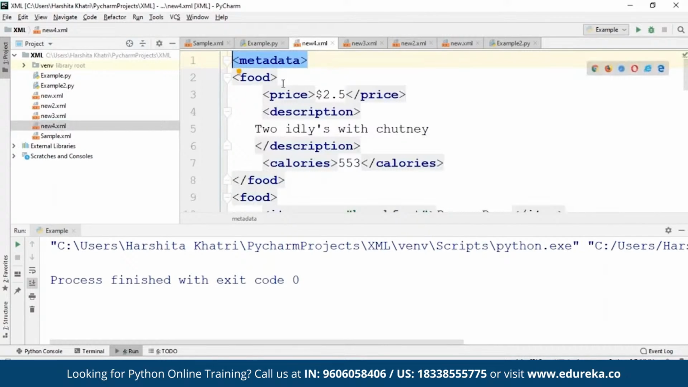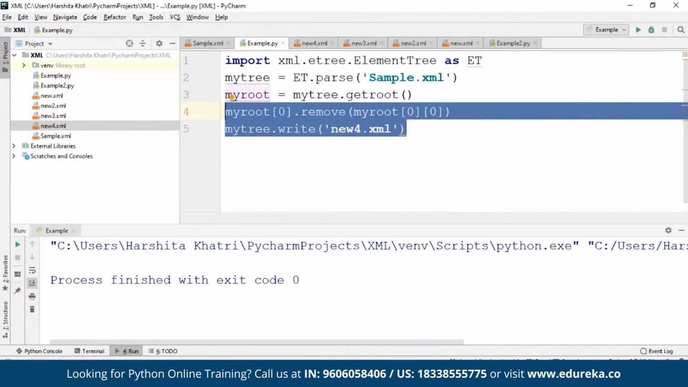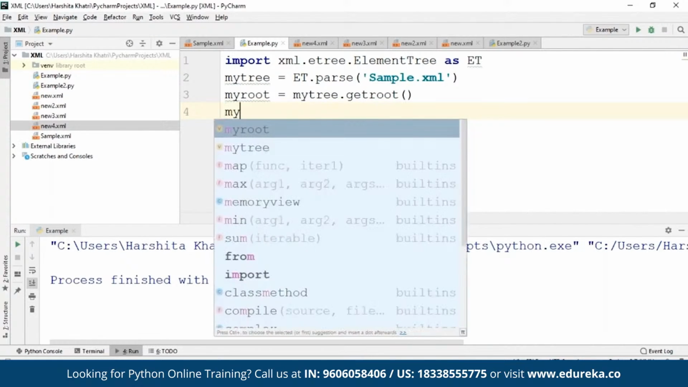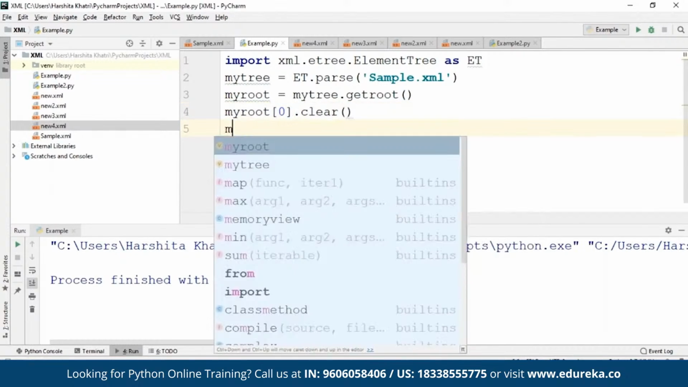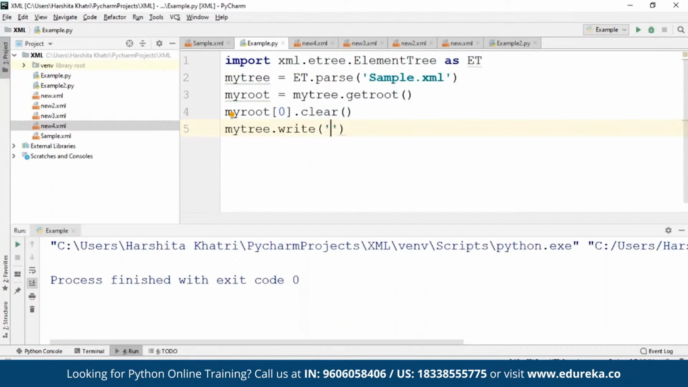So as you all can see, the first tag, which was item, that was present within the food tag, has been removed. There's another method, which is the clear method, which can also be used to remove some tag of your choice. Say, for example, I want to remove the first food tag that's present in my XML file. To do this, I'll just say my root of 0, my root of 0.clear. And then I'll just write the output.